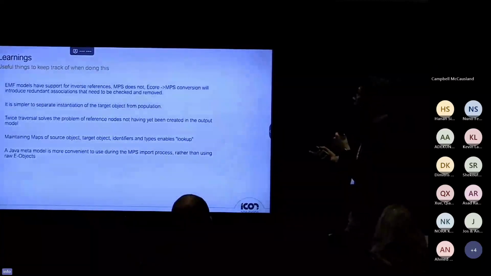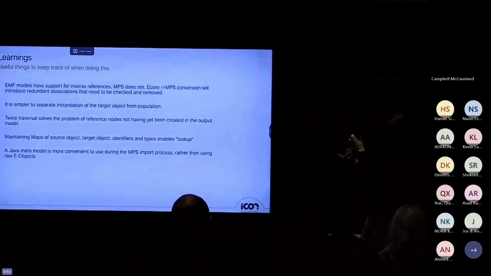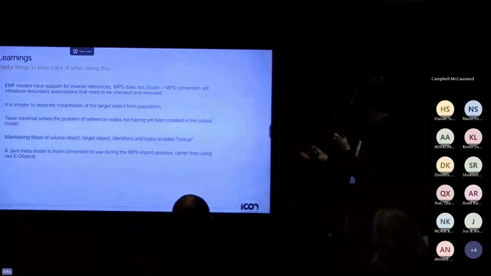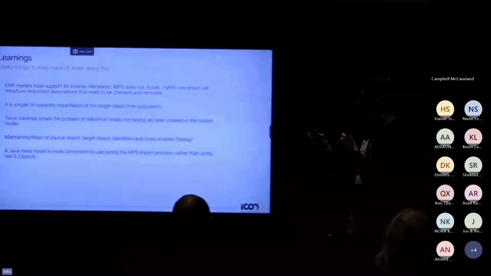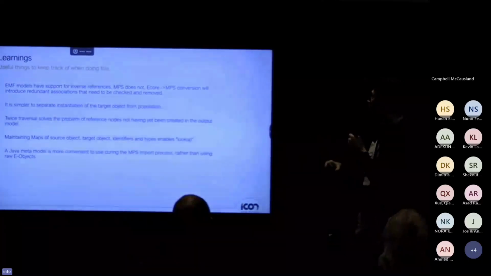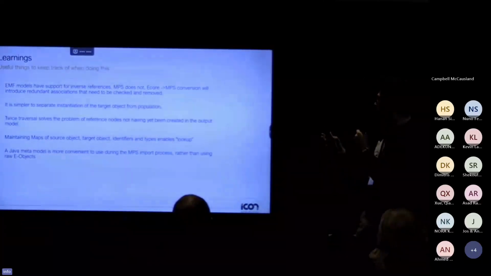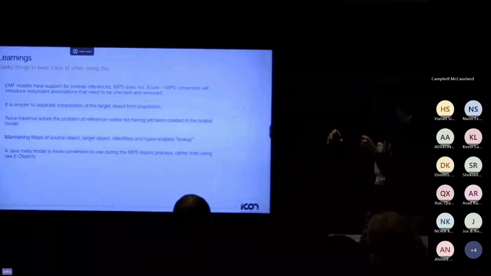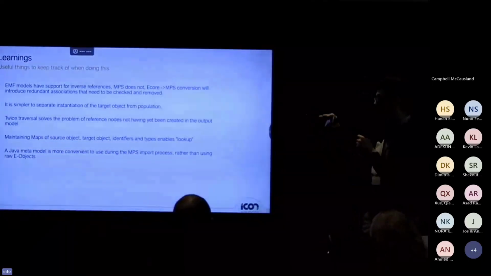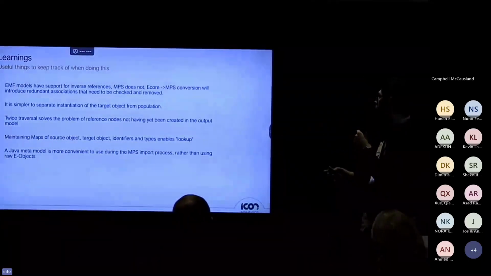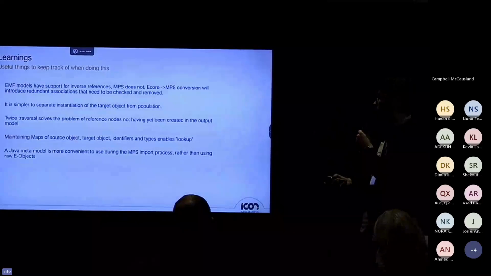So what did we learn from this, I guess, is the most important part. I mentioned that there are differences between the EMF representation of a model and MPS. So you do find yourself going through the language after the import and maybe updating some enums or removing some redundant references. But there's a very good tool that does the import as well.